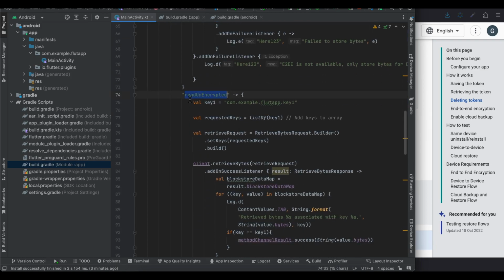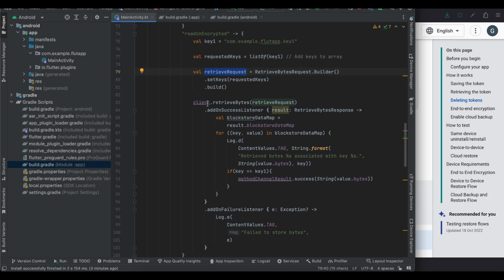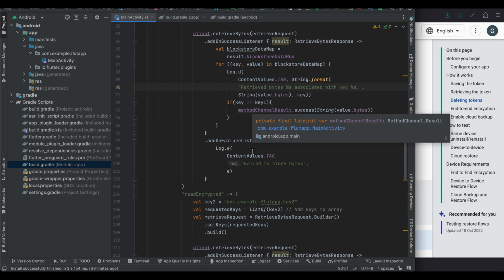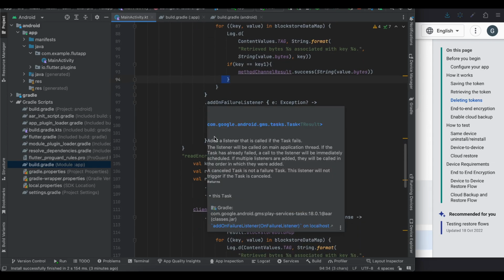Similarly, for reading unencrypted data, you have to pass the same key. And here I am passing one key; if you want to read a list of keys, you can pass a list of keys as well. And here we are building a retrieve request, sending it to our client. And here it gets our Block Store data map, and we are looping over it. And I'm just comparing if key is equal to key1, then send the data to the Flutter side. So this is how you send the data to the Flutter side using method channel result dot success. Okay, and if you want to send all data, you don't have to add this kind of if check as well. Okay, this is for failure.